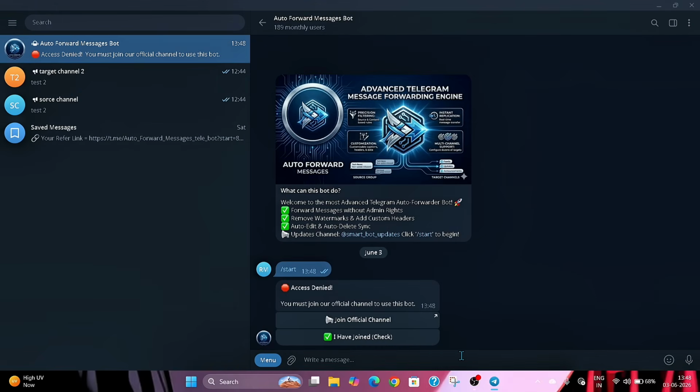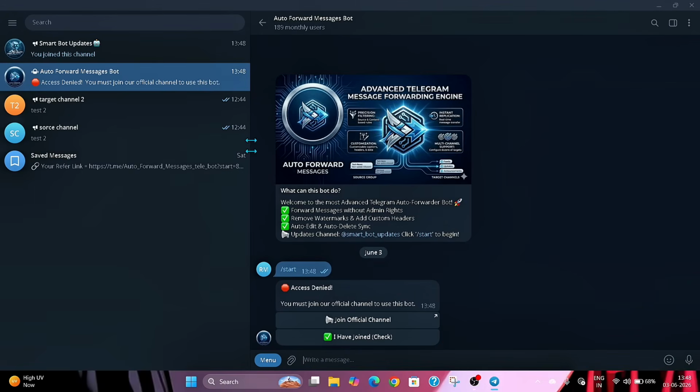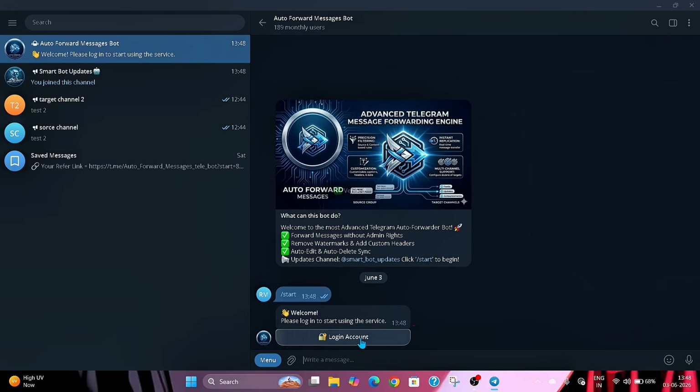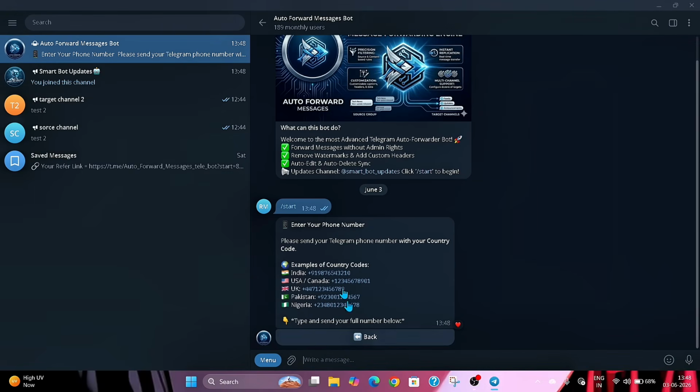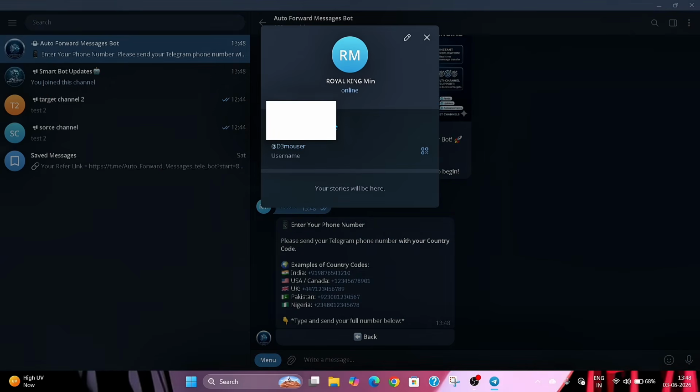First, start the bot. Then, click the designated button to join the required channel. Go back and click Check. A login button will appear. Click it. Regardless of your country, enter the phone number associated with your Telegram ID, including your country code, without any spaces, and send it.